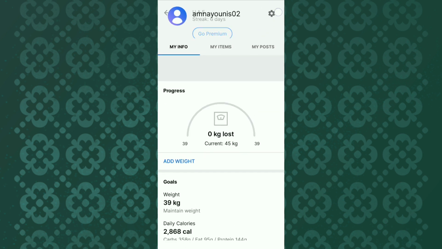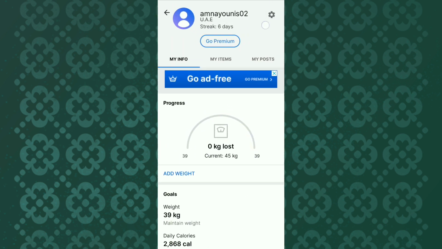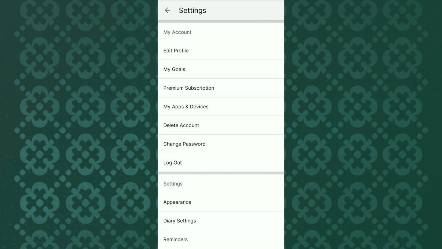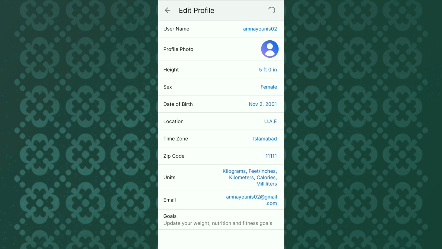Now click on this icon which is present at the top right corner. Click on it. You can see here at the top there is an option of edit profile. Click on it. You can see here at the second last option that there is units.